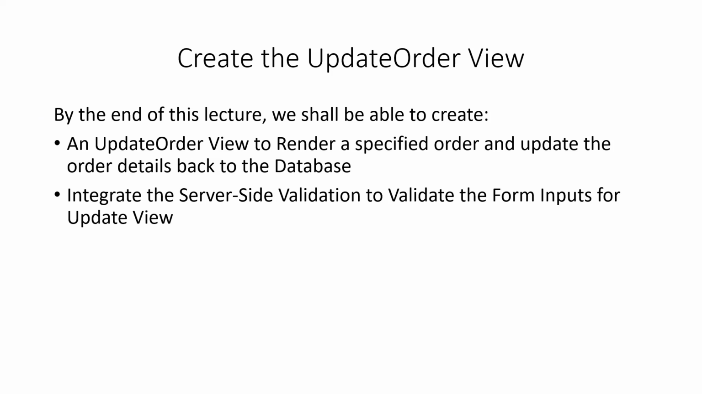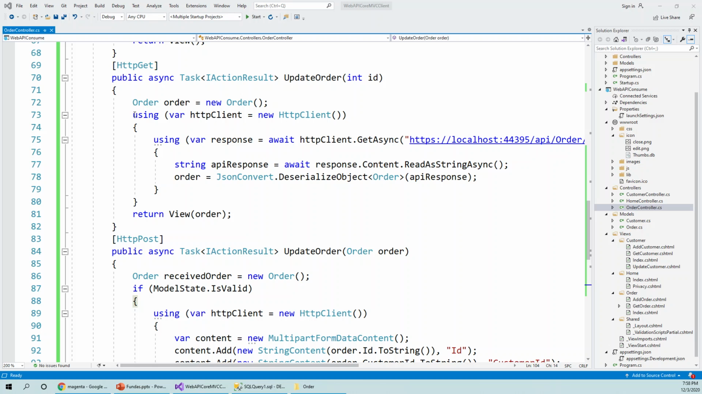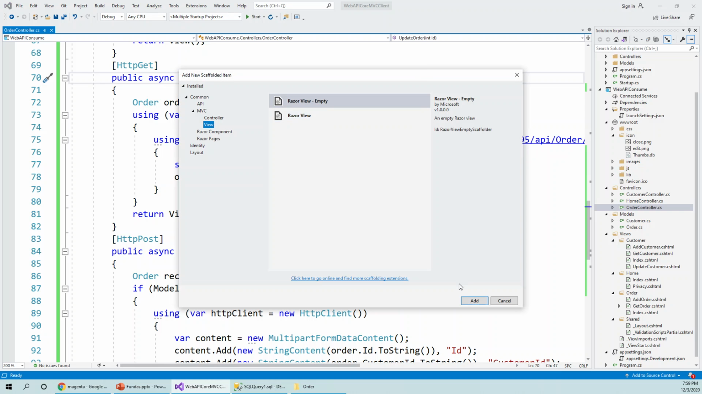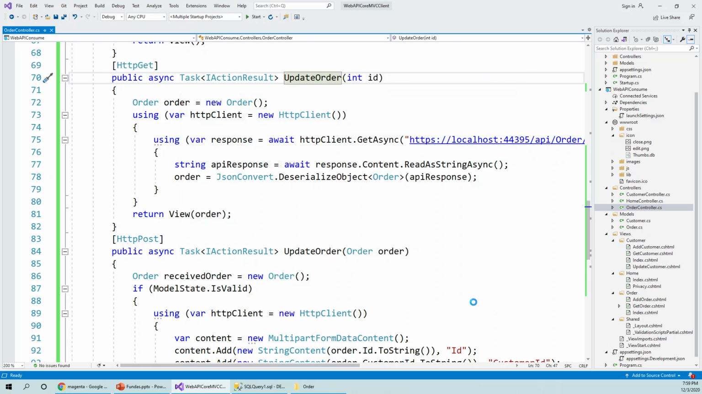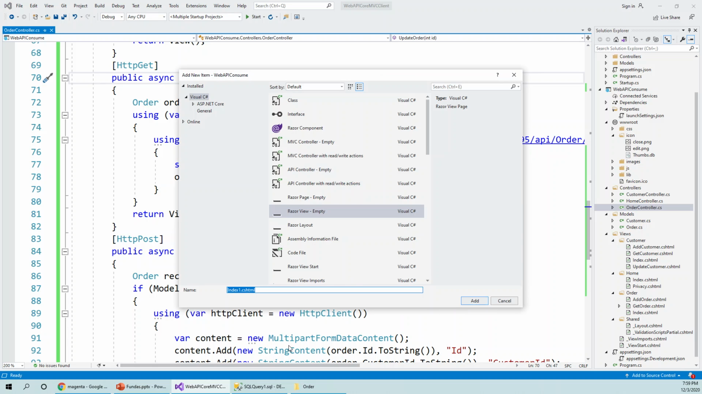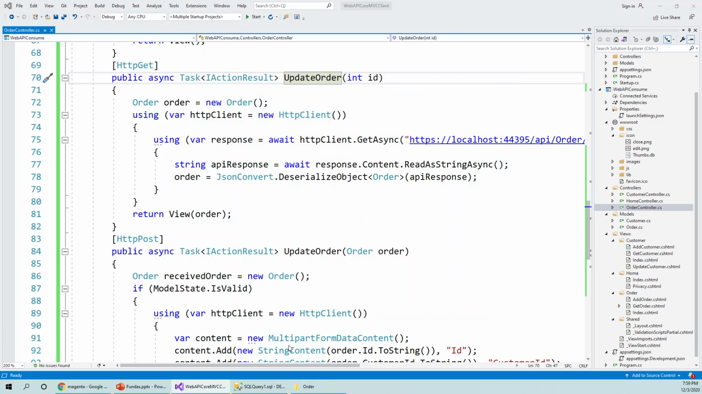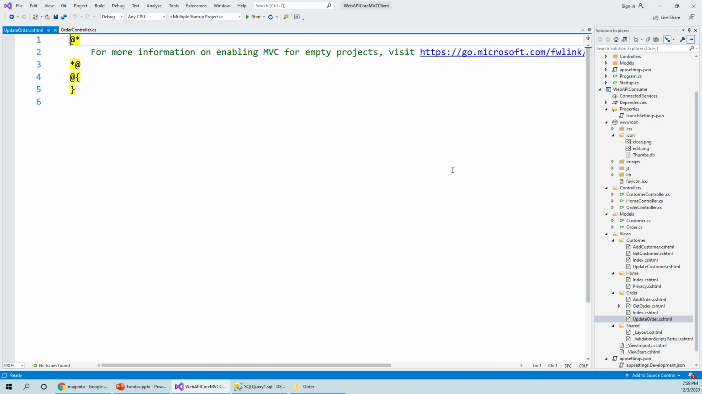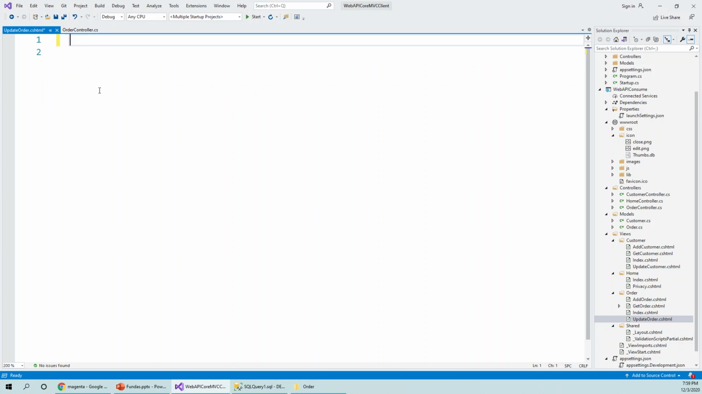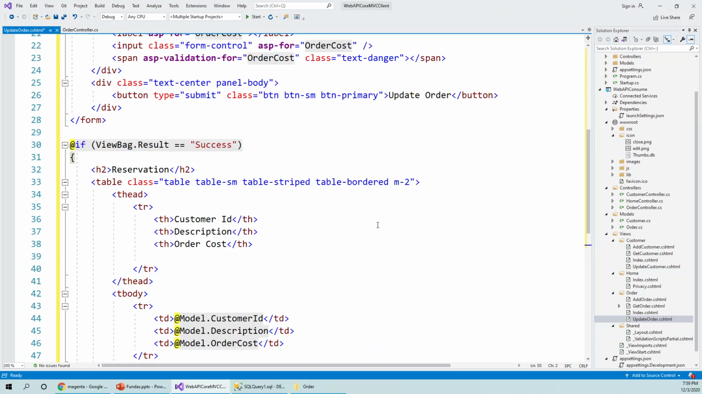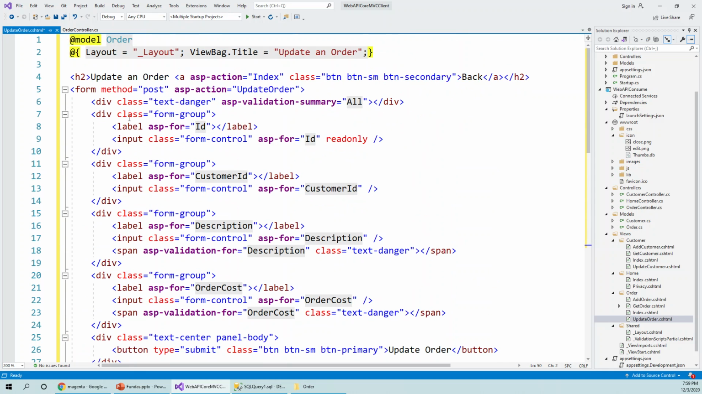So let's flip over to Visual Studio now. I've got the order controller in front of me, and right click and add view, razor view empty, add, and call this update order. Then, like we have done, we are going to get rid of the default code and paste our own code taken into the clipboard. Okay, so this is the code.